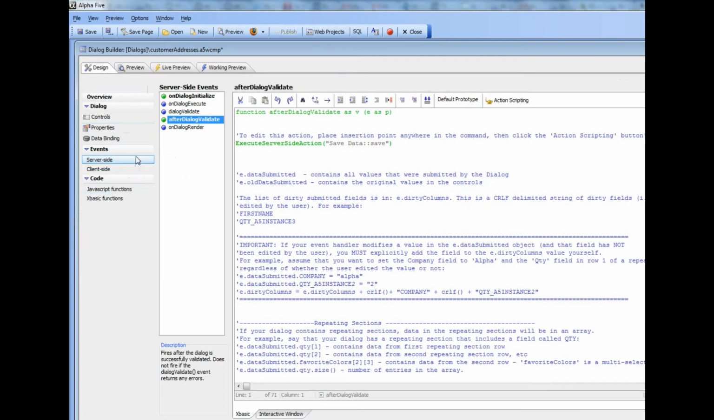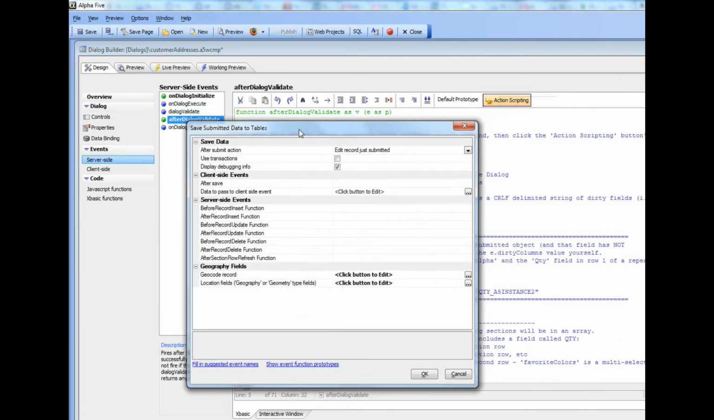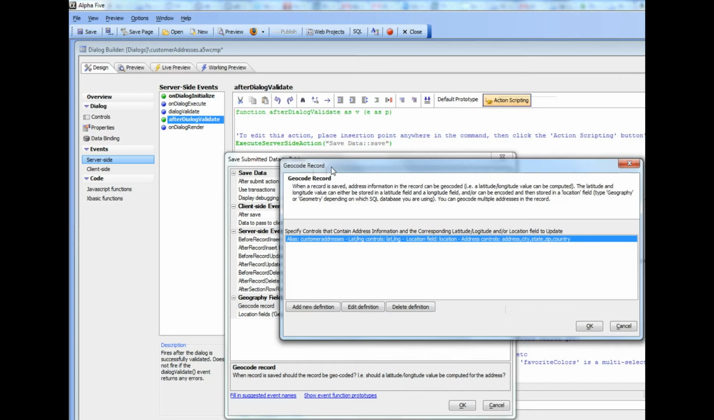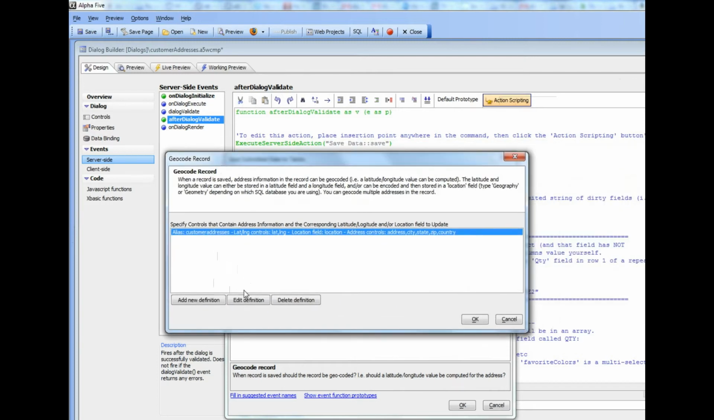So when the submit button is pressed, in the after dialog validate event, we've used server-side action scripting to save the data to a table. So let's edit this action and take a look at what we did over here. If we go and look at our data here, we can see that we've got this new category in the server-side action scripting builder for geography fields. So here we've said geocode record, and let's bring up the builder here, and let's edit this definition.